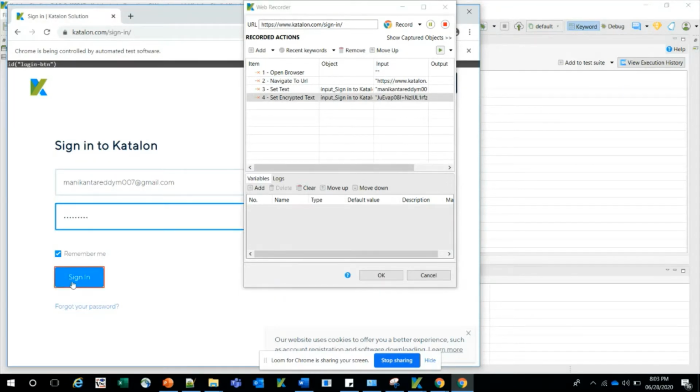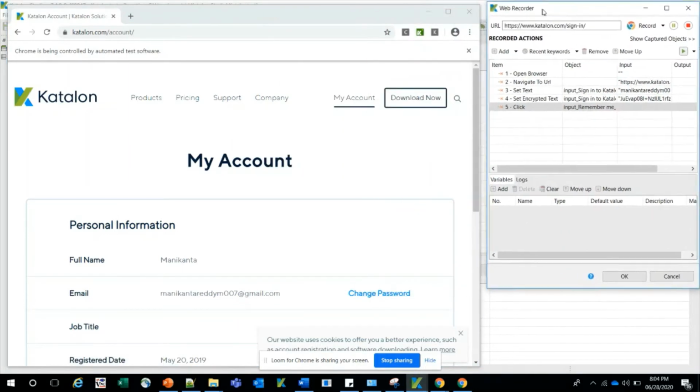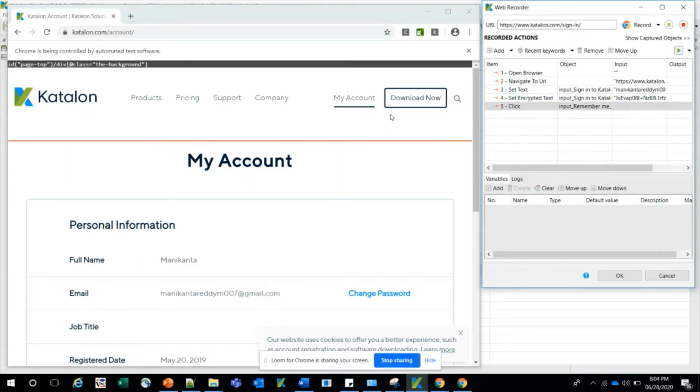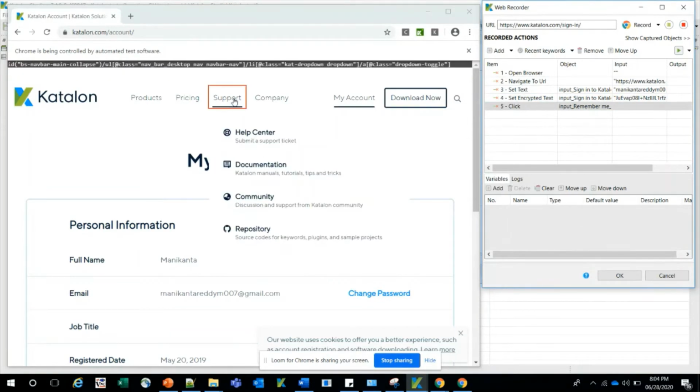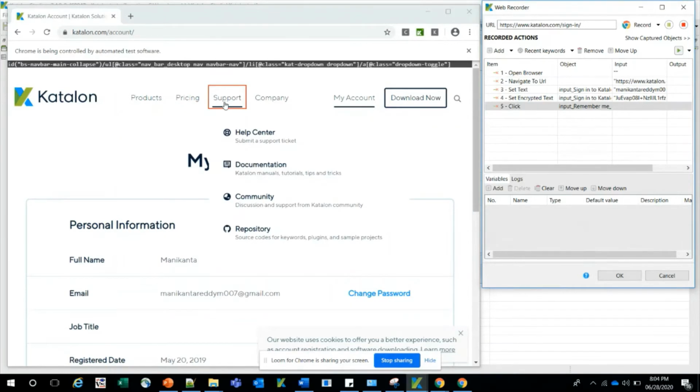Clicking on sign in button. So we logged in to the Katalon account and you can see the action of clicking on the sign in button is recorded. Now, for example, I do a mouse over on the menu Support, and you see there is no action recorded in Katalon.